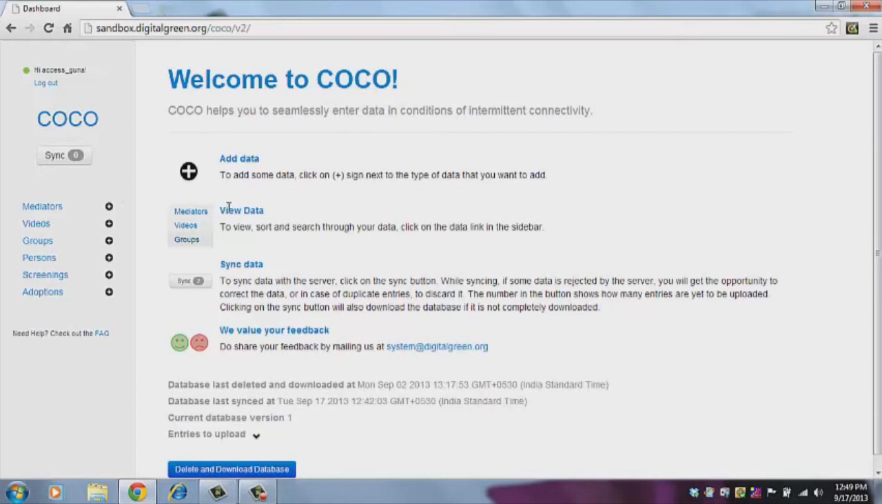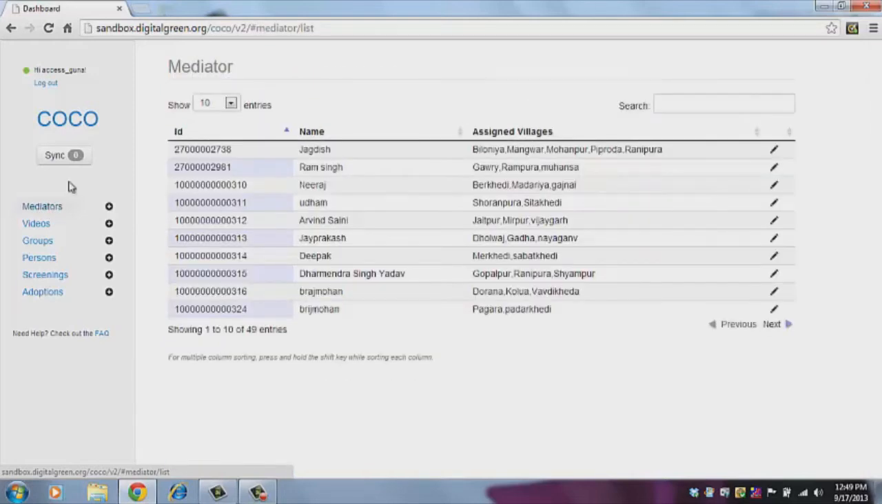Now, for instance, if you want to view data, sometimes you just want to view, or there are some details that you want to edit. In that case, for instance, say there is a mediator that you want to view the data for, or you want to see given number of mediators for a specific village. All you do is click on the corresponding field on the left navigation panel. For instance, click on mediators. You will see all the mediators whose details have been entered in COCO.